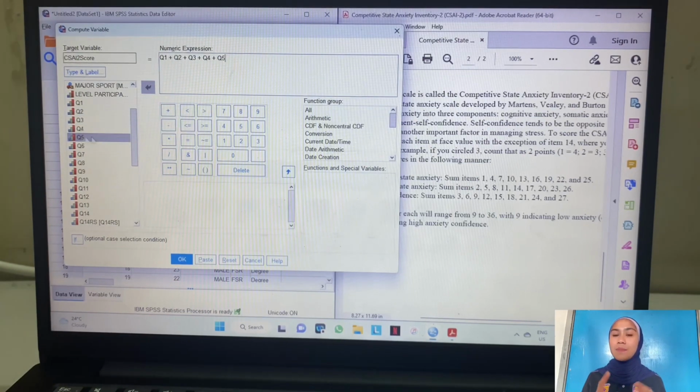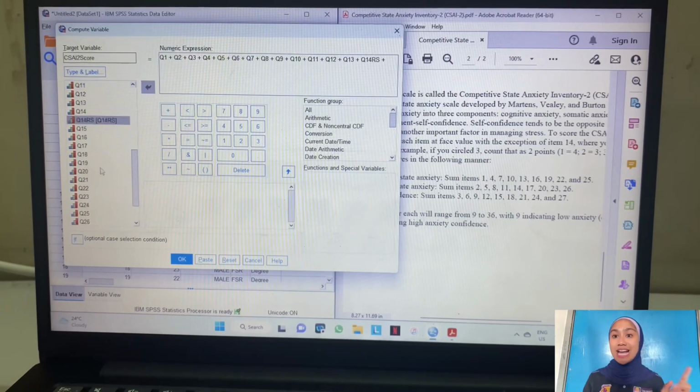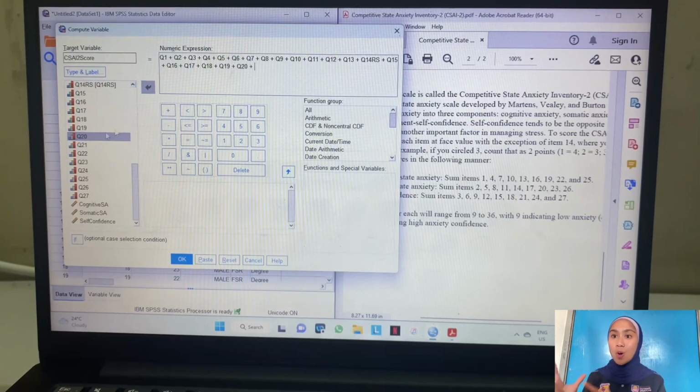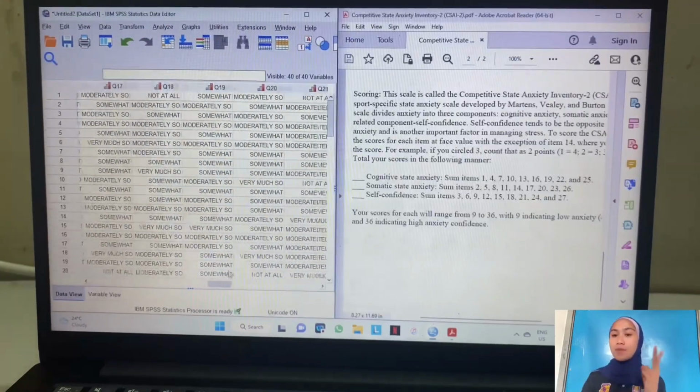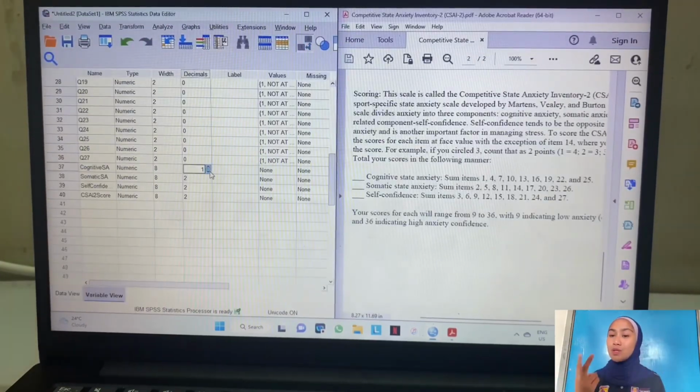For the Competitive State Anxiety Inventory 2 score, in the target variable I wrote CSAI-2 score. It says that we need to add all items, but for question number 14, we need to reverse the value. In these terms, we reverse the value: number 1 to number 4, number 2 to number 3, number 3 to number 2, and number 4 to number 1.